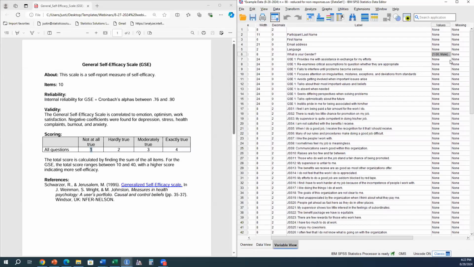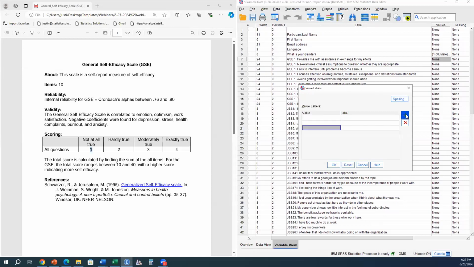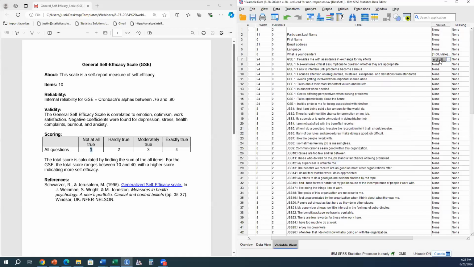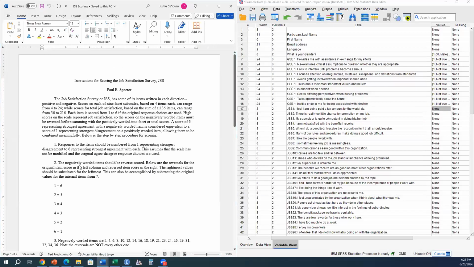So what we'll do here, we'll go to the first item, add 4 rows, 1, 2, 3, 4. So 1 was not true at all, hardly true, moderately true, exactly true. Okay. So we take that, I'm copying it and then pasting it for the other 9 items. And then we need to do the same thing for the JSS. So the JSS I have right here.